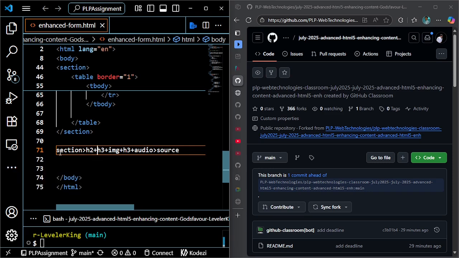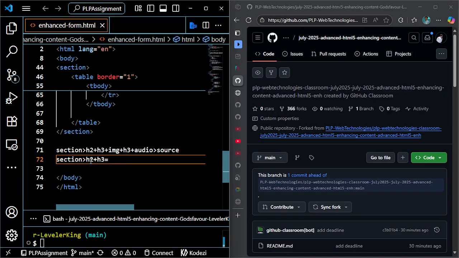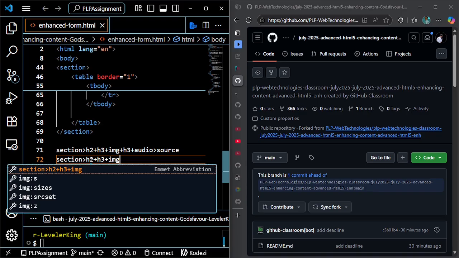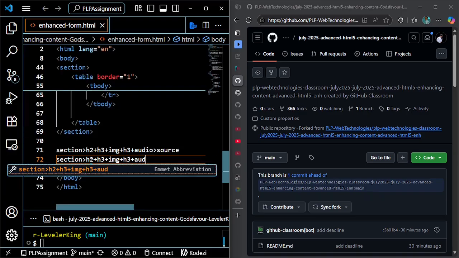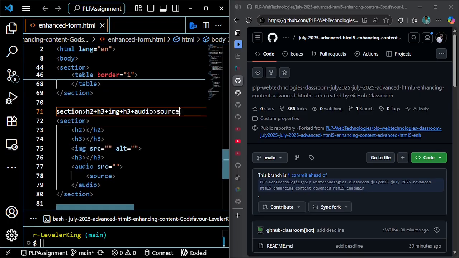Okay, plus H2, H2 plus H3. Let me just type everything again since I already know where I'm going. So section, H2 plus H3 plus img plus H3 plus audio. Then audio is where we now get to source, and then it's enter. So this is what I'm going to use.